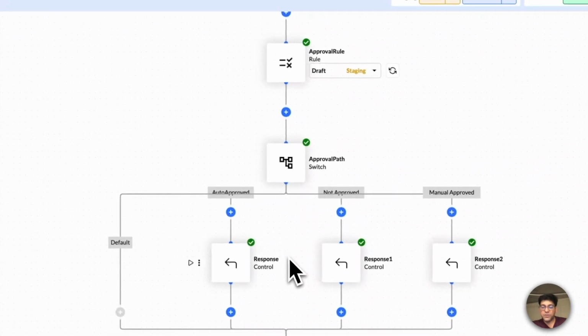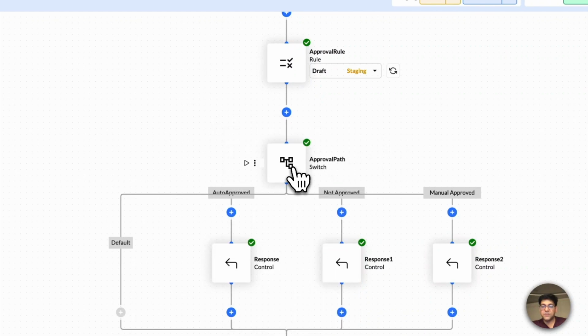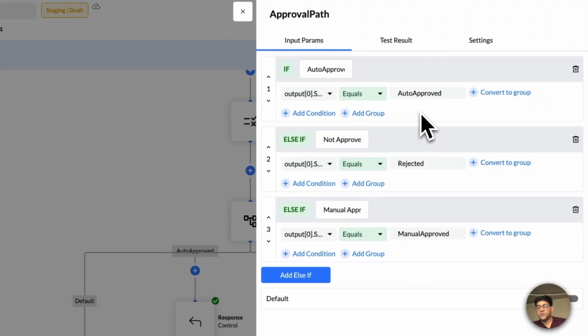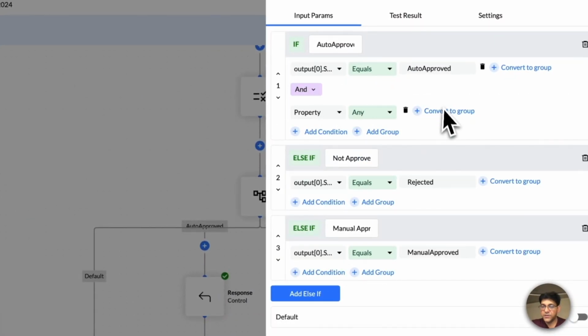You also have the switch block, where you can create multiple paths based on, suppose, if you have auto approvals, restrictive, manual. Again, you can configure any complex condition as you want here.